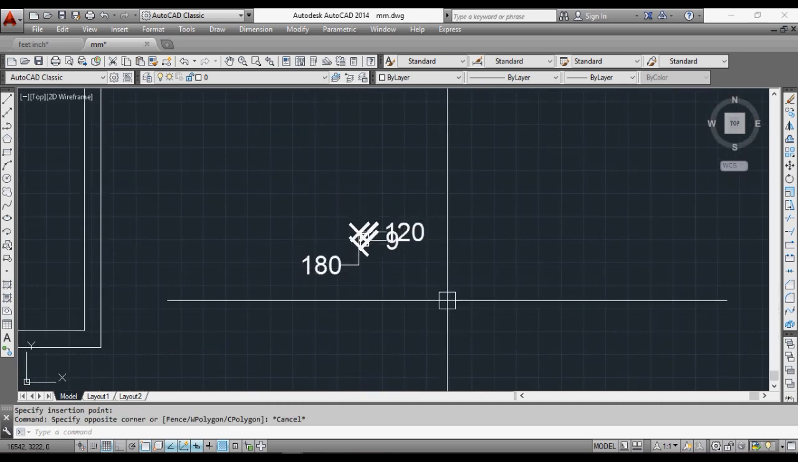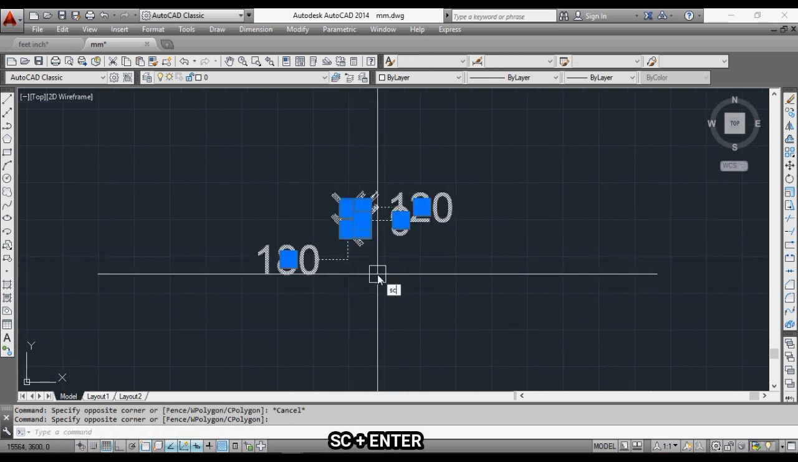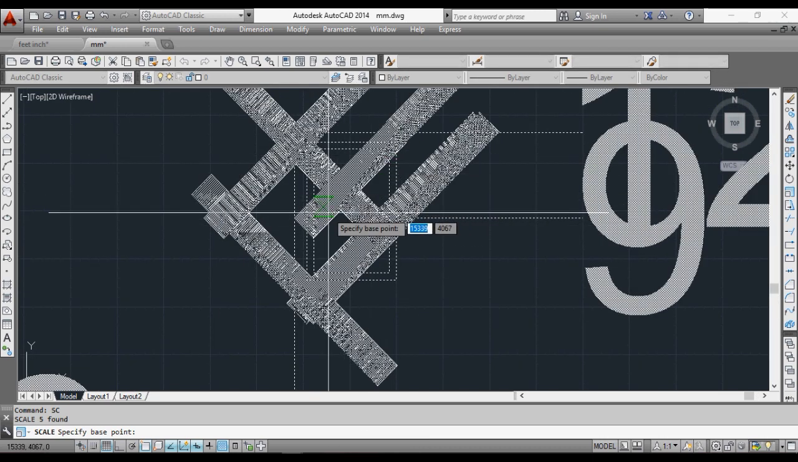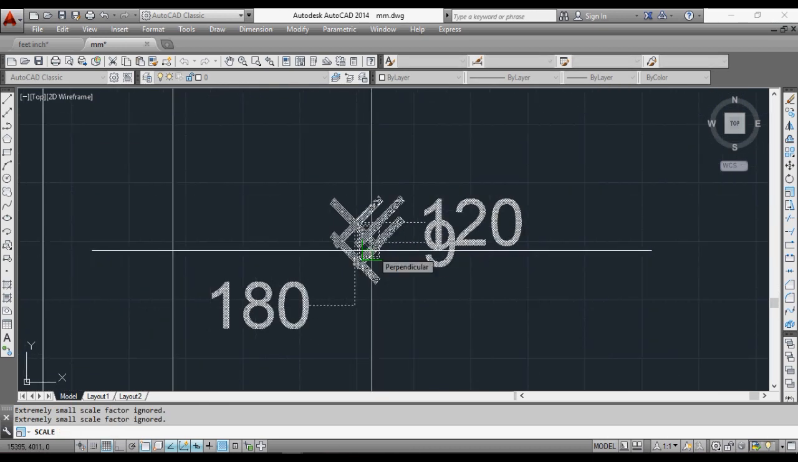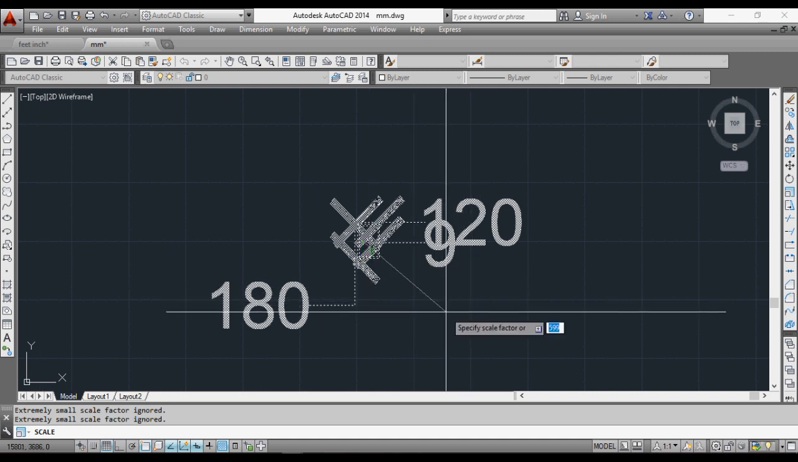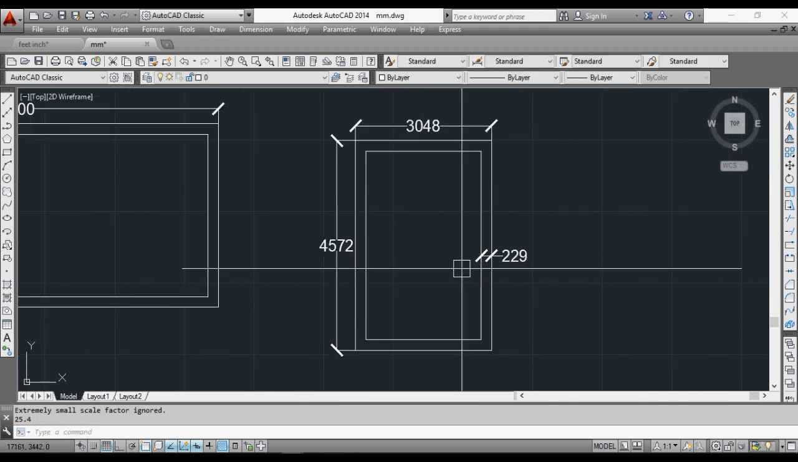Select this drawing, press SC on your keyboard and hit enter. Now click anywhere on this drawing. The next step is to specify the scale factor. You have to type 25.4, because in 1 inch there are 25.4 mm. Hit enter, and you can see here the drawing is scaled.